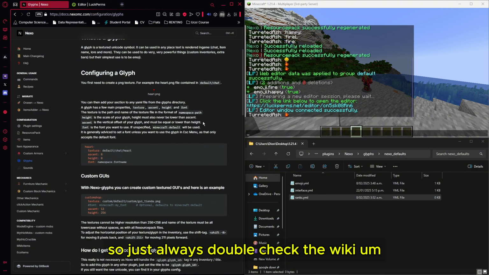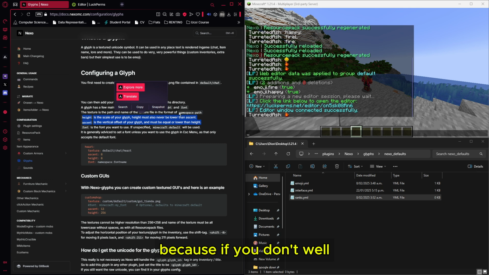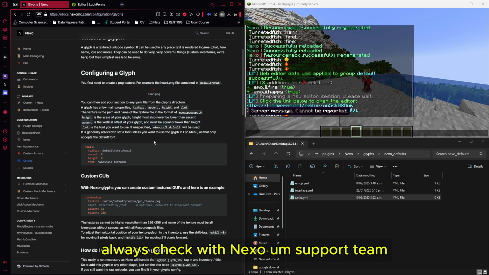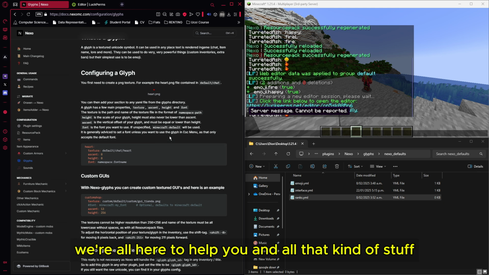So just always double check the wiki, because if you don't, obviously something's going to go wrong and you're going to have errors and all that. So always check the wiki, always check with Nexo's support team. We're all here to help you and all that kind of stuff.